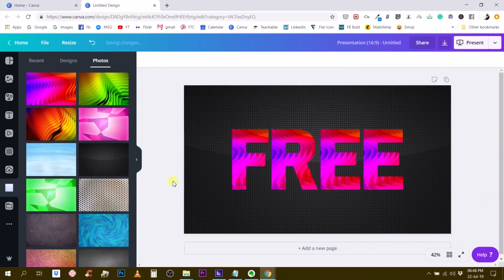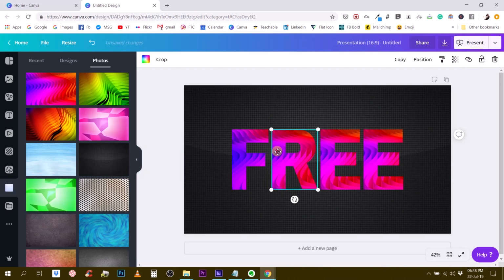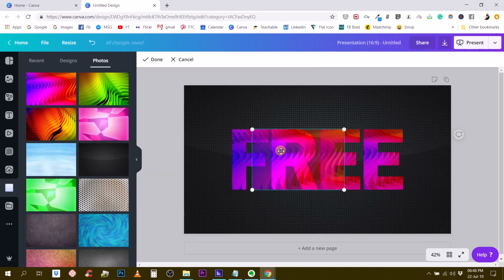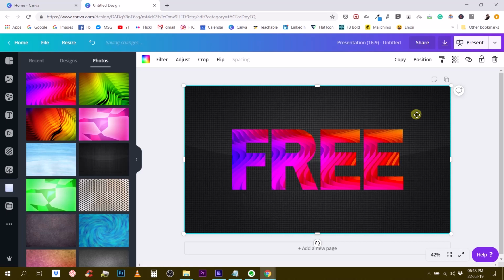E. So that looks pretty good, but if you look closely, you will see that each letter is covered by kind of the same part of my visual right here. And this is not the best thing I could do. So I'm going to simply rearrange this by starting at the beginning, then coming a little bit more to the right, and then even more, and then this one all the way to the end. So now we have the nice free texture inside of these letters, which looks pretty cool.